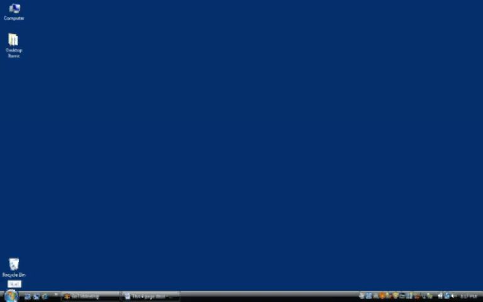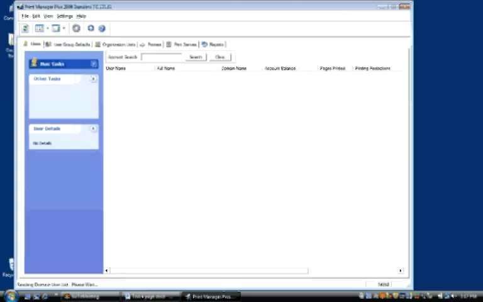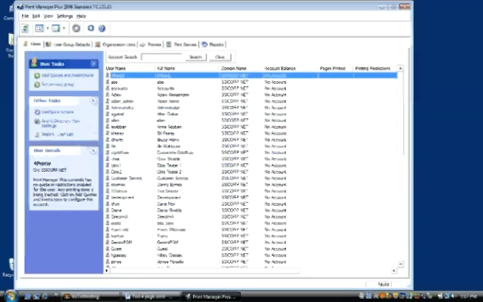Right, this is a presentation of Print Manager Plus Academic Edition. When I open the Print Manager Plus software, you will see that it immediately integrates with Active Directory on a read-only basis, displaying the Active Directory information that you need to get started with as far as implementing any quotas or restrictions to users, user groups, organizational units, or printers.